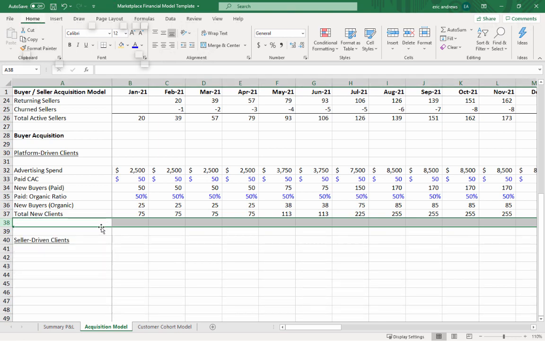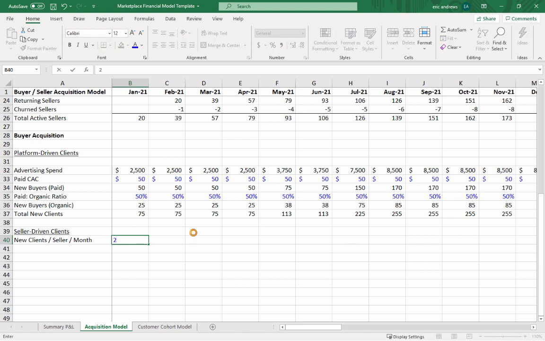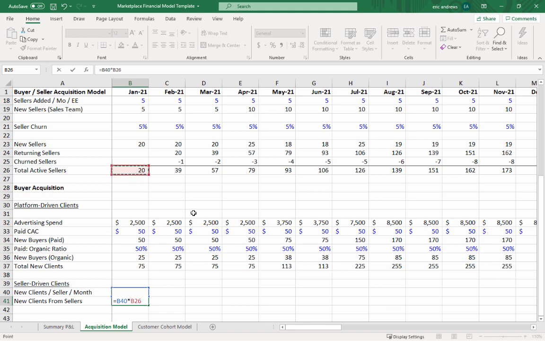Okay, so now we have seller-driven clients. So like we talked about, we have new clients per seller per month. And so these are, okay, if you're a seller and you're doing your own marketing, you're selling your service, you're probably telling people in your network, hey, come buy my service on this platform. So let's say that each seller brings on 2 new clients a month. And then we have new clients from sellers, and that's going to be 2 per month times total active sellers.